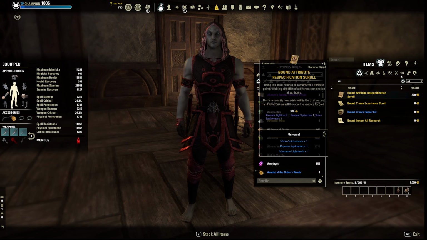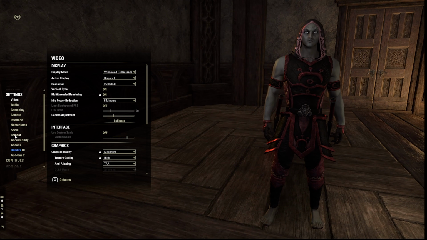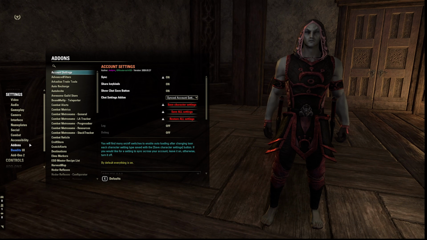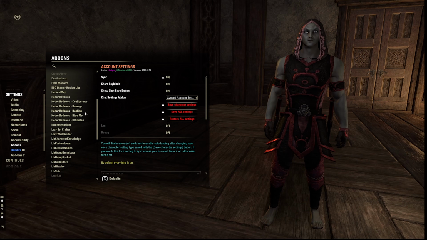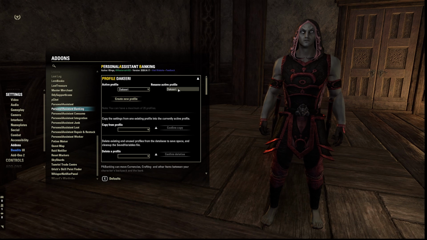So this is my Arcanist build. He's another DPS. He currently has nothing in his inventory. So if we pop into our add-ons, go down to banking, we'll create him a profile as well.